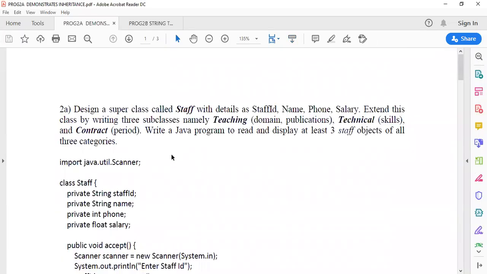Hello students. Now the complete explanation of program 2A I'm going to explain now. So first we will see what is program 2A. This program 2A teaches you the concept of inheritance, where we have a superclass named staff, and it should have the following details: staff ID, name, phone number, salary.